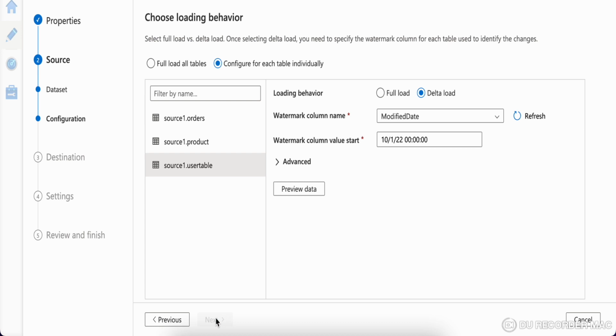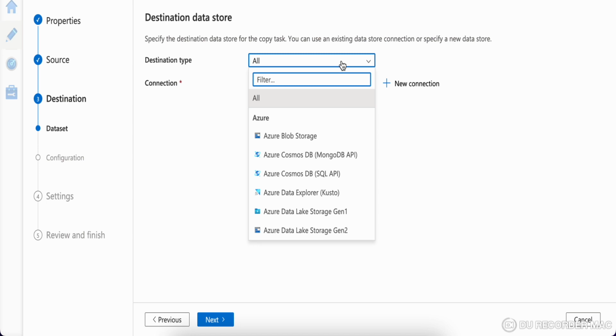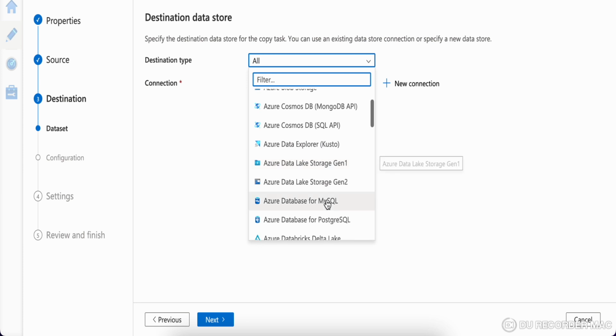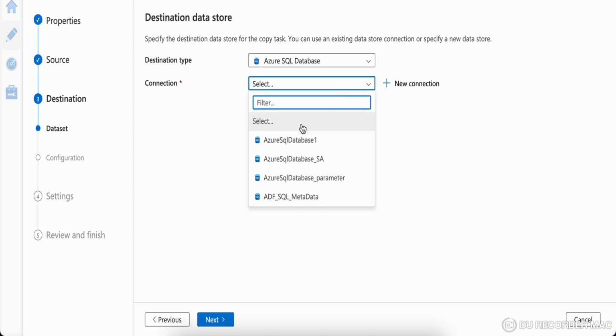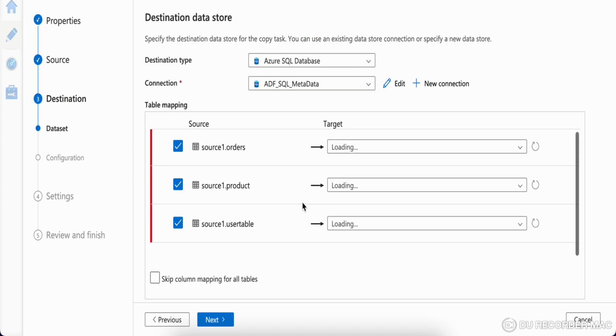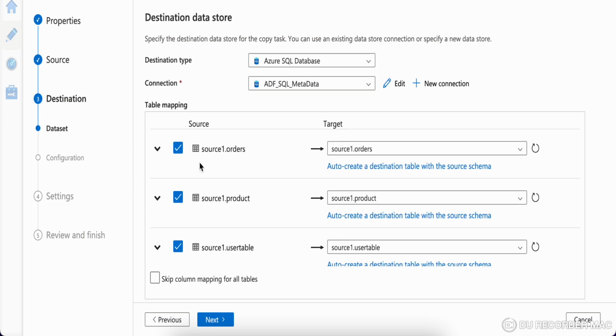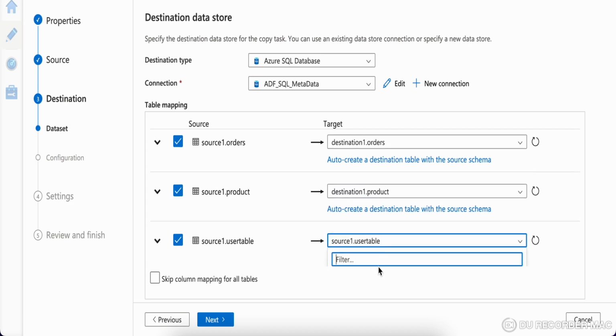Okay, let's go next and see what it asks. Now it is asking us the destination configuration. So our destination could be anything out of all this we are seeing. What we want here is Azure SQL database. Now here you can see it is asking for the mapping. For this source table, what should be my destination? So I'll choose destinations dot orders, destinations dot product, destination dot user table.